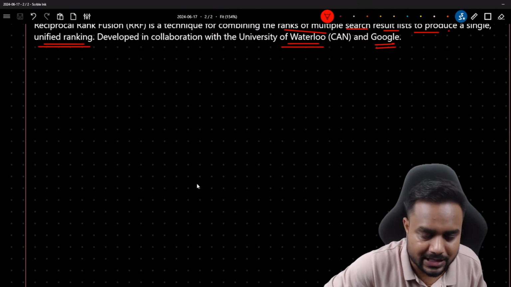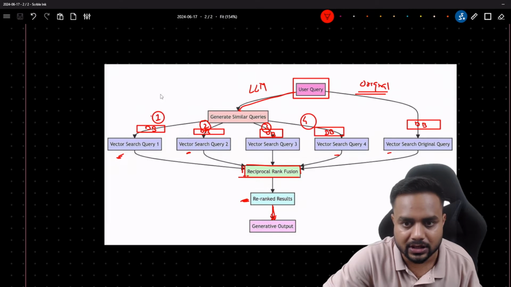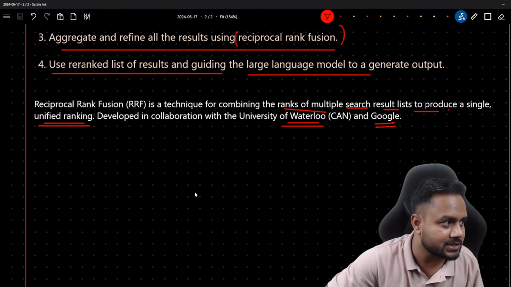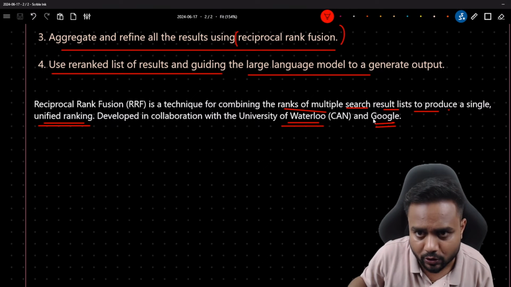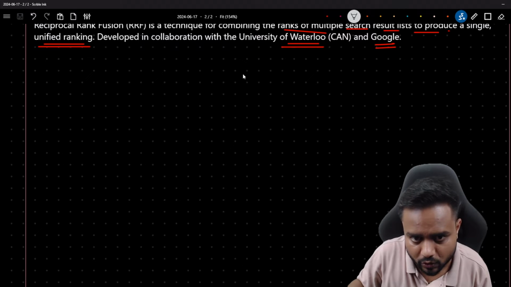So now guys, let's discuss how this reciprocal re-ranking is working, how this rank fusion and reciprocal re-ranking is working. Let me explain it. Let's say here is my query. I can explain over here itself. Query.